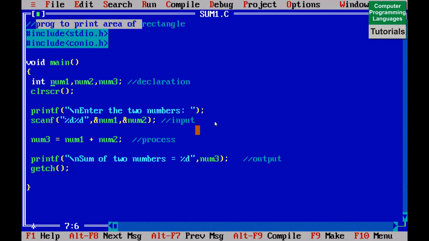Therefore, there is no need for number 1, number 2 and number 3. Let us take variable names which easily match our logic. Therefore, here take length and breadth. Do you remember the formula for the area of a rectangle? Simply length multiplied by breadth. And for area, we take the variable area.